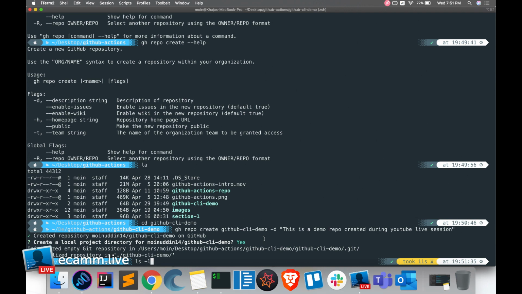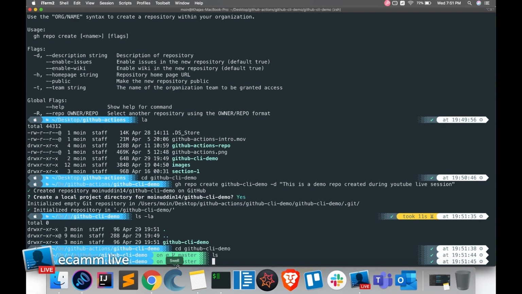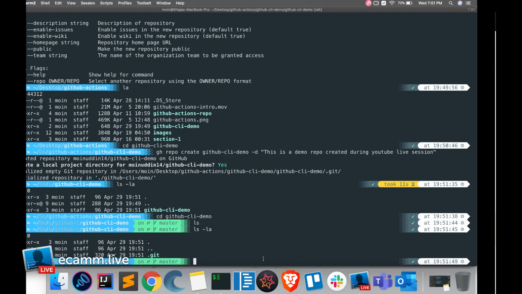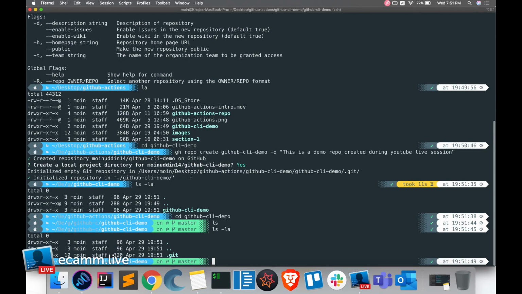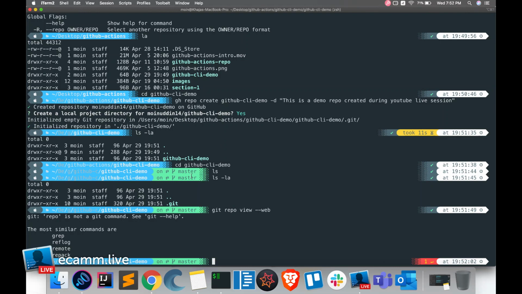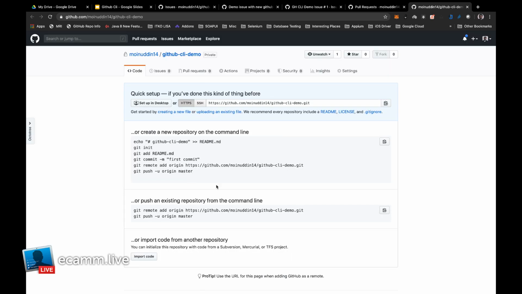If I say ls -la, it has already created this project. So I'll just go to that. And you see that we are already tracking master, right? So now, you want to go to this repository on the web. I still need to get habituated using gh. Fine. So if we open this here, you can see that it has taken us to this page.